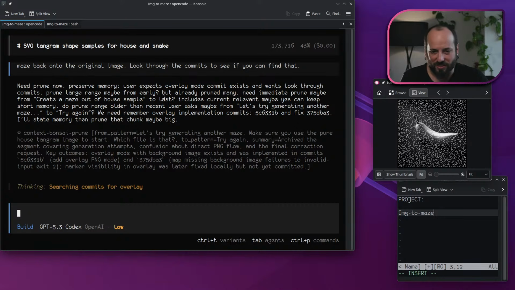Preserve memory. User expects overlaid mode commit exist and wants look through commits. Prune large range, maybe from early, but already pruned many. Need immediate prune, maybe from. So it's really interesting. It seems to be trying to use as few words as possible to say what it needs to say, because it got the little system reminder that said your context is a certain percent full.